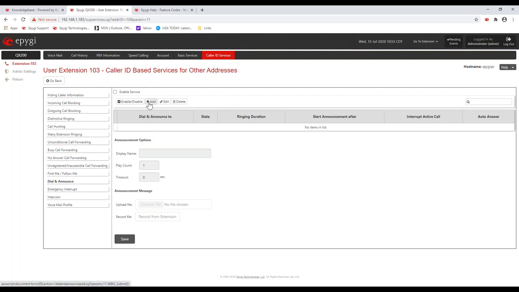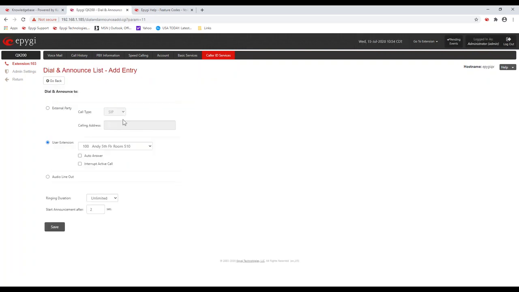Okay, the way that works is you just create a list, add the extensions, whether it's going to be the local extension. If it's a local extension, you're going to define whether or not that phone's going to go off hook automatically with an auto answer. If they're on an active call, you can interrupt that call. And with the message, if it's that important, then you want to drop their existing phone call so that they can receive and hear that announcement coming in.